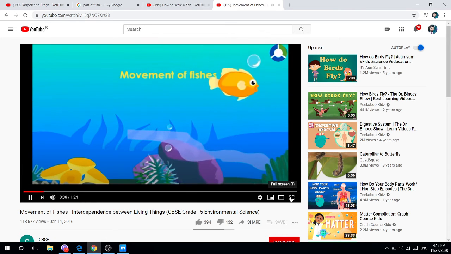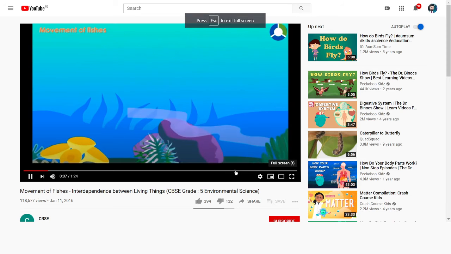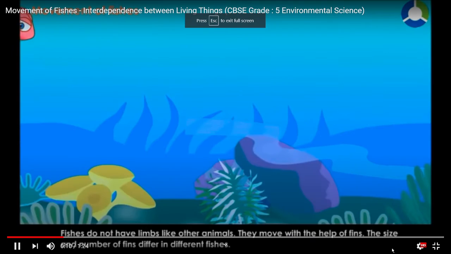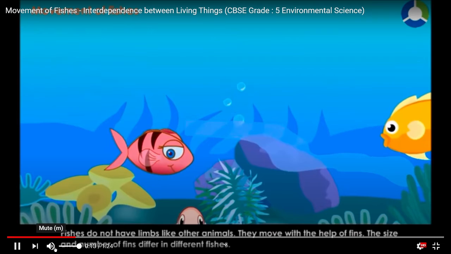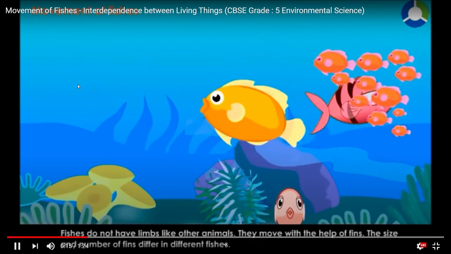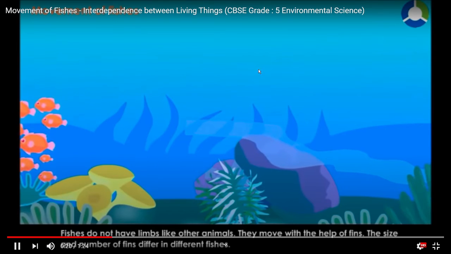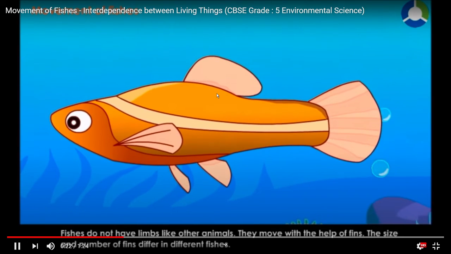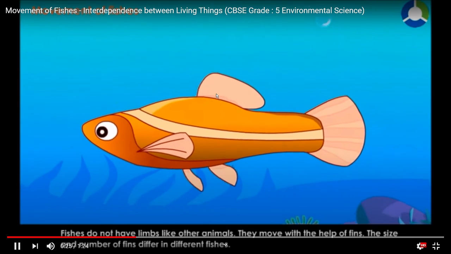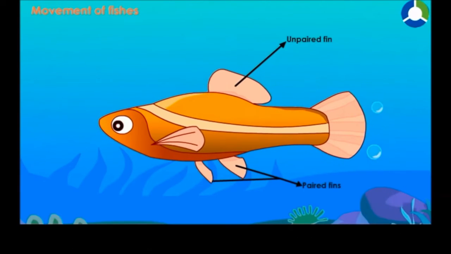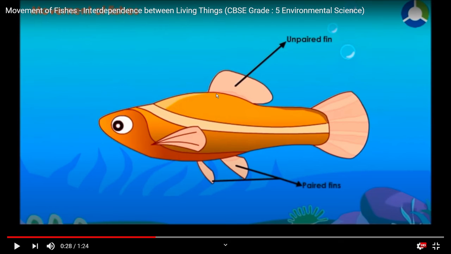Movement of fishes. Fishes do not have limbs like other animals. They move with the help of fins. The size and number of fins differ in different fishes. Look, students, how they move. These are fins that help the fish move easily and in different ways.